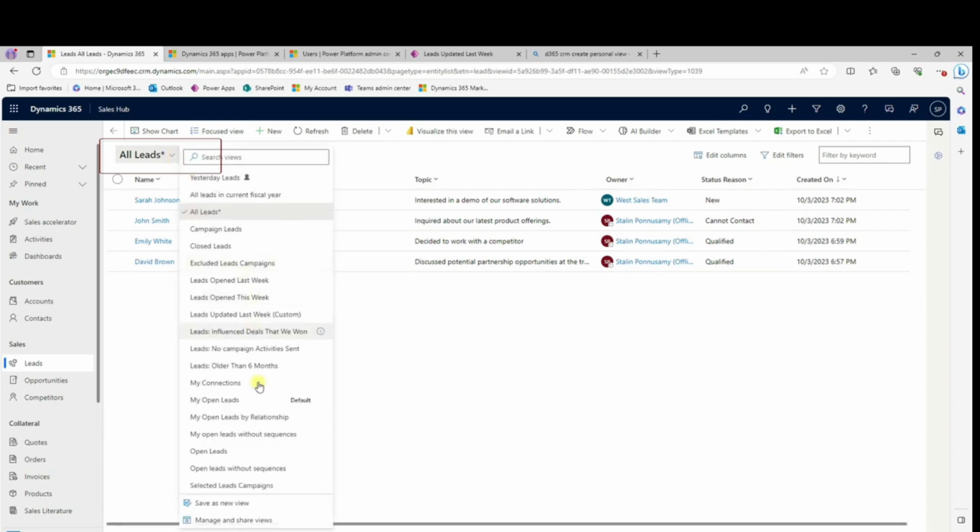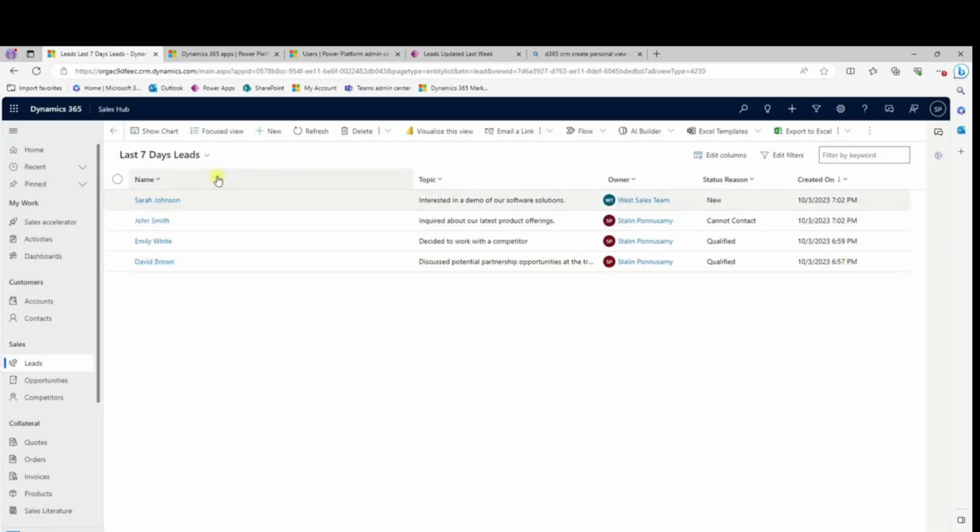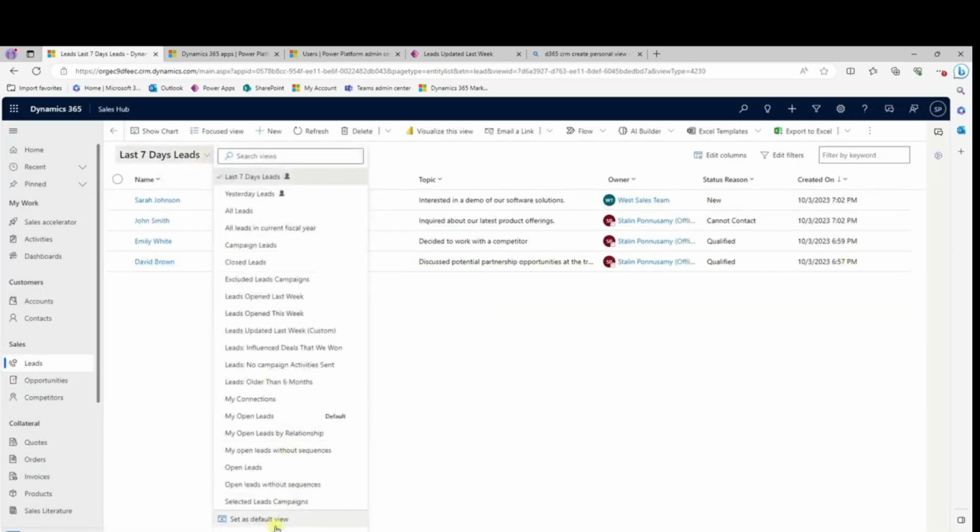So now if you click on the drop down, you can see save as a new view. Click on here, and then you can give it the name last 7 days leads. Just save, and now you have a new view created. Now if you go to manage, you can set it up as a default view.